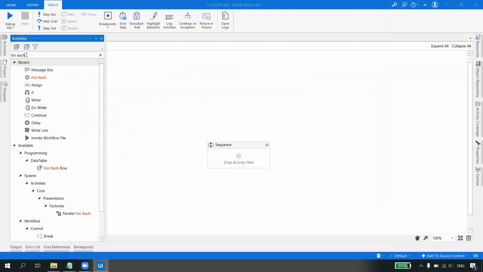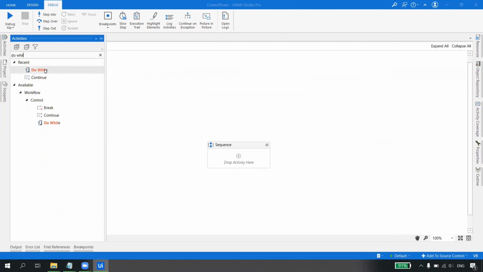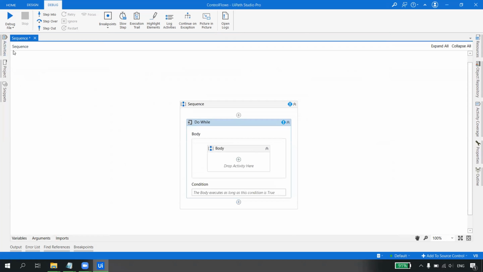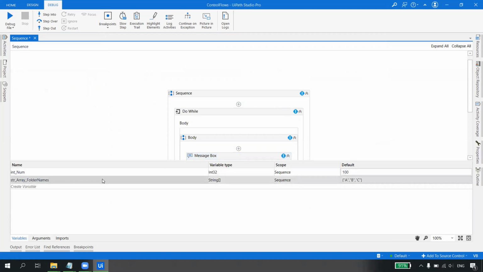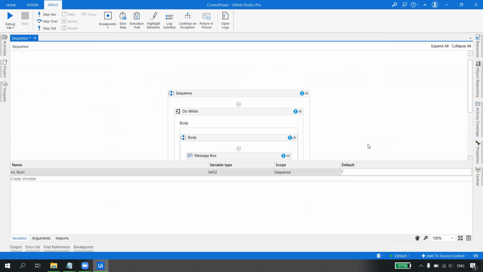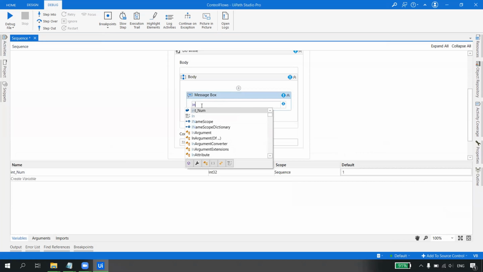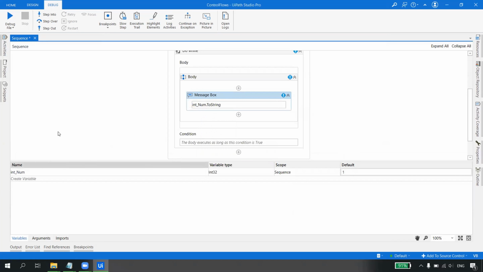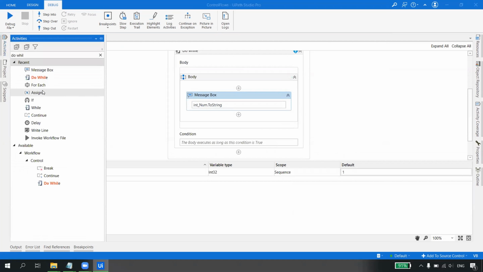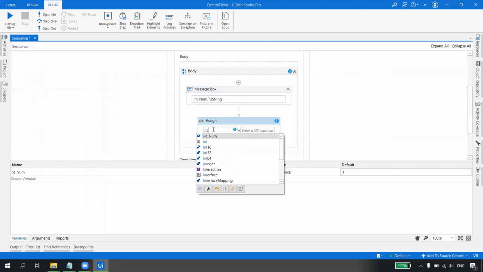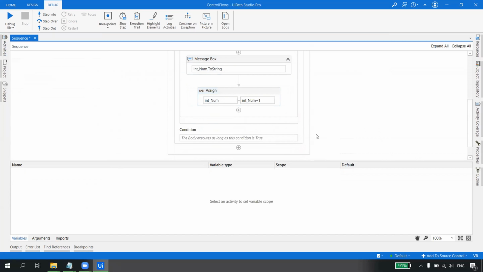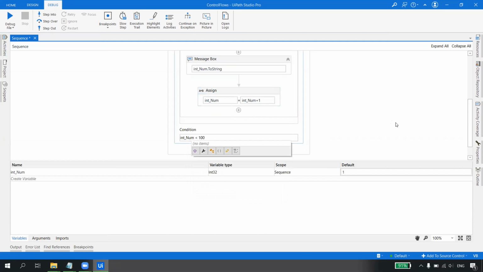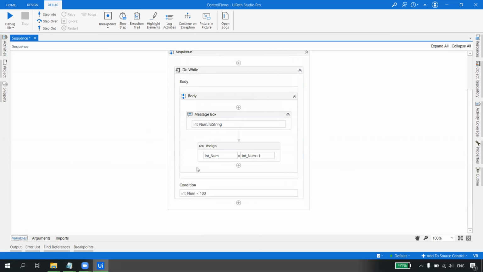So if I am using a do while loop, let's say I will quickly write the do while loop now. In the do while loop, we want to have a message box. In the message box, we want to print the number. So the number's default value is, let's say, 1, and I will just put here int num dot toString, and then we want to increment the number. So same way as we did, we will put here int num equals integer of num plus 1, like this, and the condition would be int num should be less than 100. Okay, now what will happen if I run this automation? It will execute how many times?